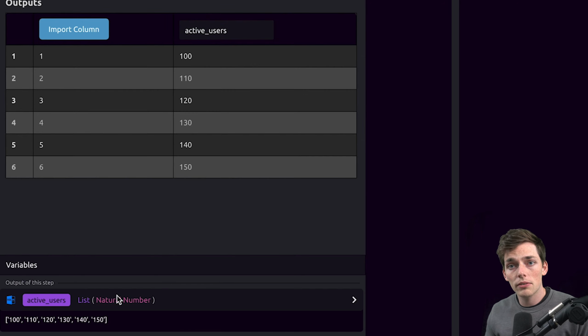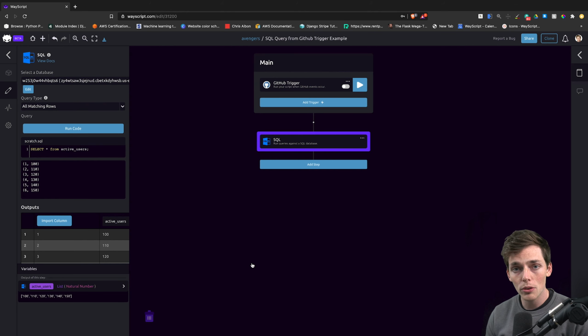And when we click off, we see that the variable down here on the left becomes a list type of natural numbers from this SQL database. At this point, now that we've pulled in the information, we could do whatever we needed to with it. We could send an email, a Slack message, and much more.